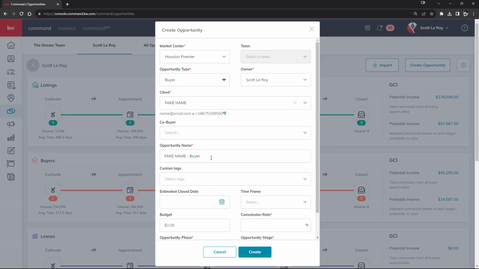We haven't figured out a place that they absolutely love just yet. So for the opportunity name, a fake name buyer is perfectly fine right here. If you have a listing opportunity, we would encourage you to add in the listing address right here, so 123 Main Street.